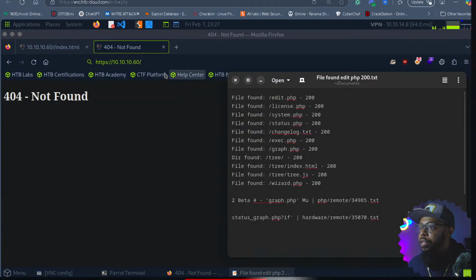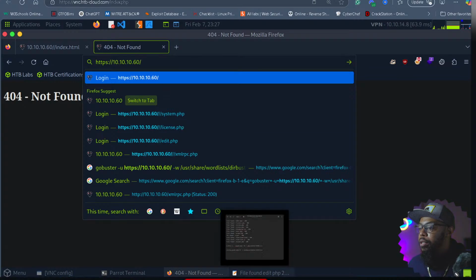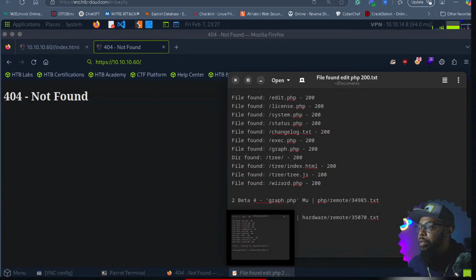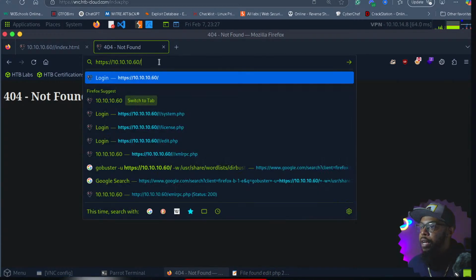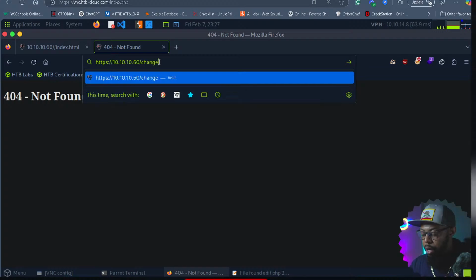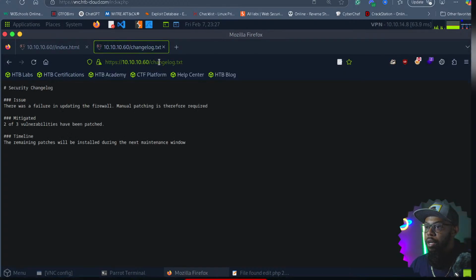I don't know why this isn't copying. So let's see. Let's just put changelog.txt. Changelog.txt. Look at that. Look at here. We got a little bit of something going on. Let's see. Security change log.